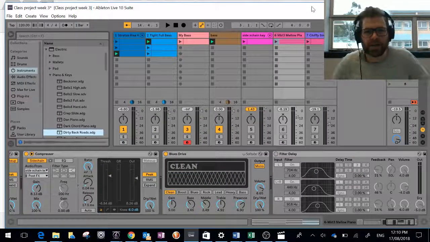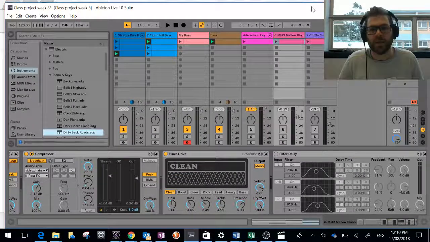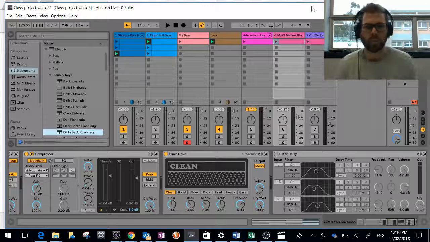All right, so we've made our bass line and we've got our drum beat. It's time to start layering up some other sounds to make this start sounding like an actual song. So what we're going to do is start with a chord progression.